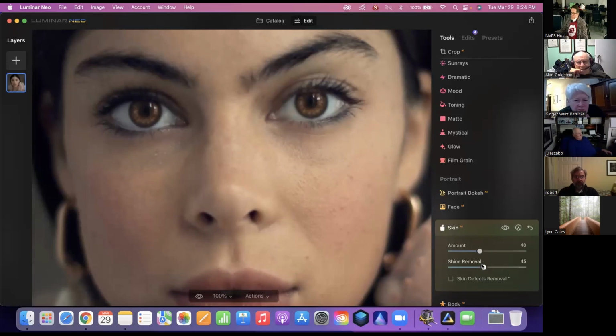One gentleman was photographing some models, and it was real hot outside and they were getting all sweaty. He spent a lot of hours just in Photoshop fixing the shine on their faces. It's like all you had to do is go to Luminar and just click a slider. And there are just some of the skin defects.